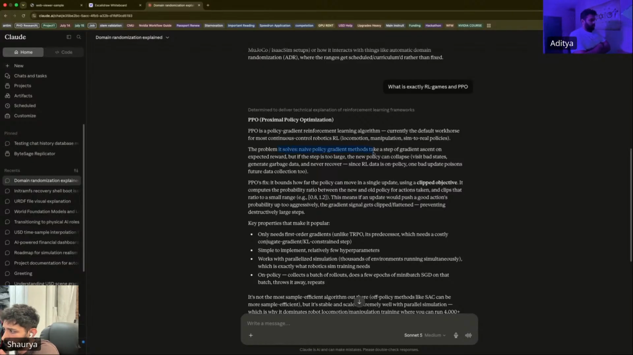Naive policy gradient methods take a step of gradient ascent on expected reward, but if the step is too large, the new policy can collapse, visit bad states, generate garbage data, and never recover. Since RL data is on policy, one bad update poisons future data collection too.